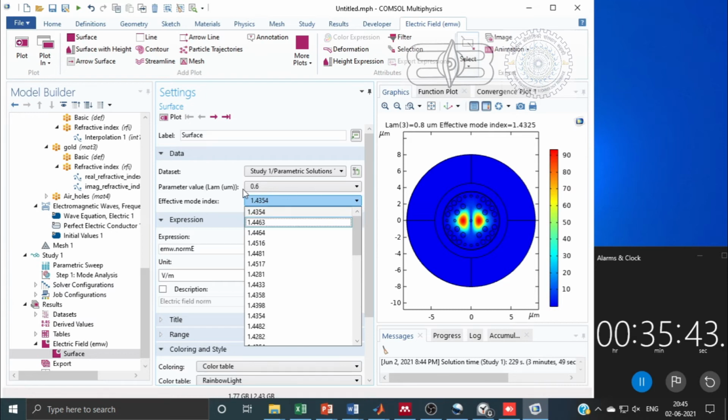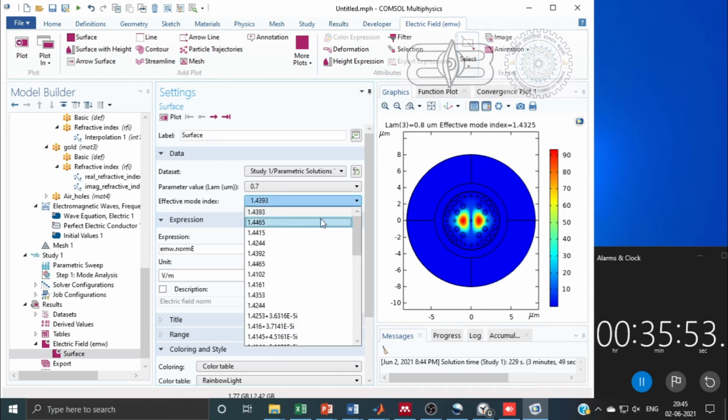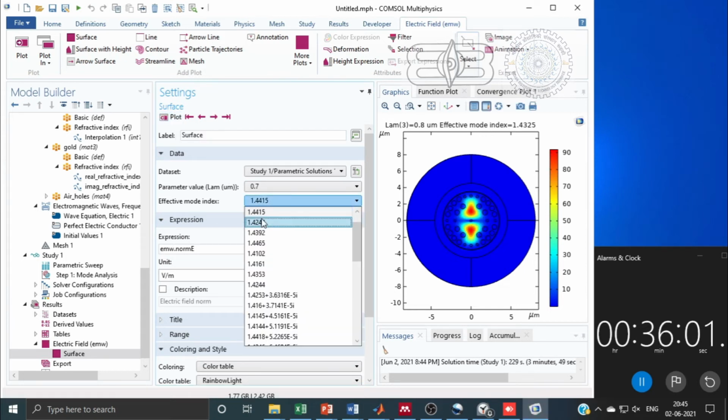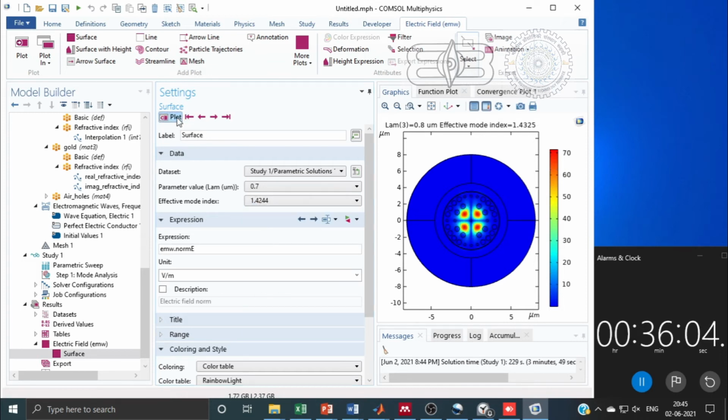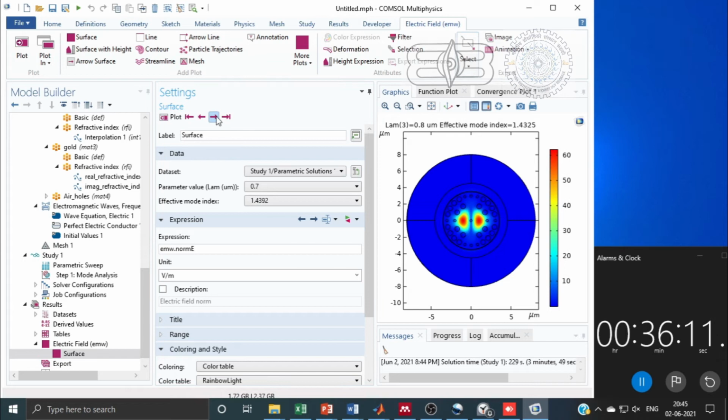Now these are the modes and their effective indexes. Since we have taken 40, we can see that 40 effective mode indices are present at each wavelength: 0.6, 0.7, 0.8. We can see that there are various core guided modes. And we have to search for our desired mode out of all these modes so that we can calculate confinement loss and get this effective mode index.